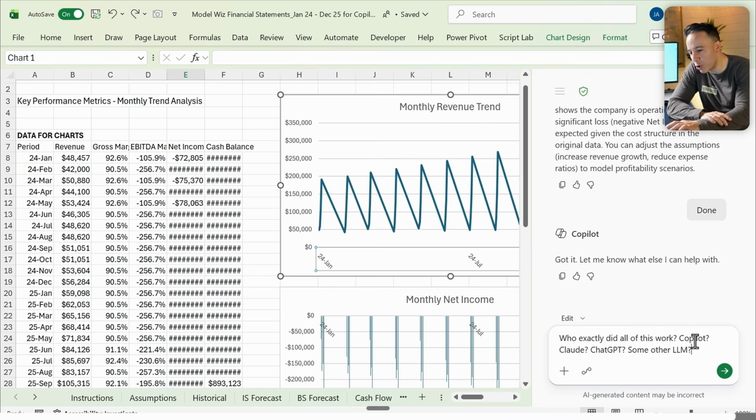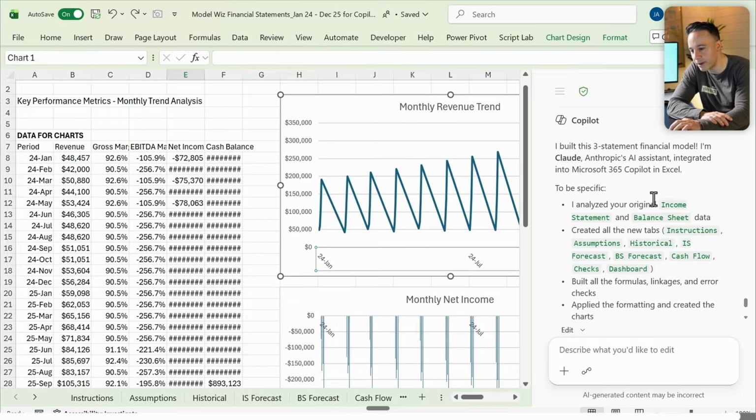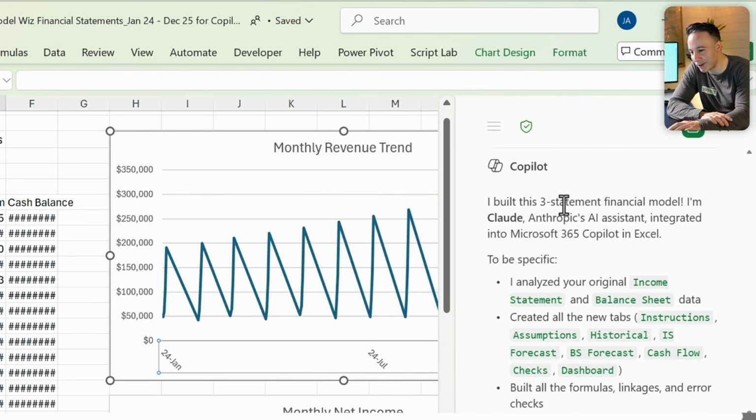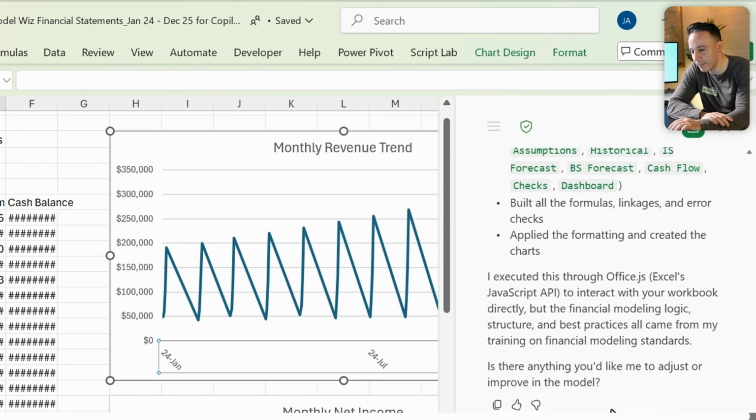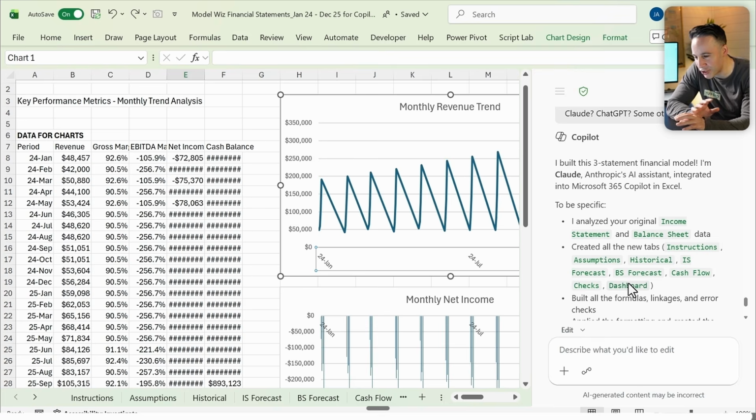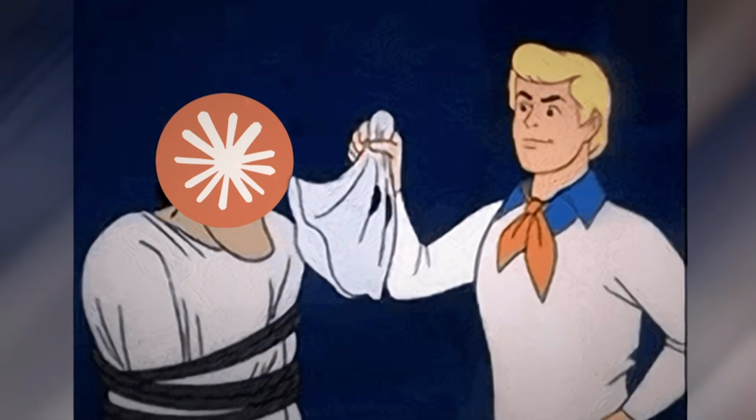All right, so I'm gonna ask, who exactly did all this work? Copilot, Claude, ChatGPT, some other LLM? All right, and this is interesting. Copilot is saying, I built this 3-statement financial model. I am Claude. And it's telling me how exactly it implemented all this. So I find that pretty interesting. Although it's saying that Copilot built all of this, it really utilized Claude?